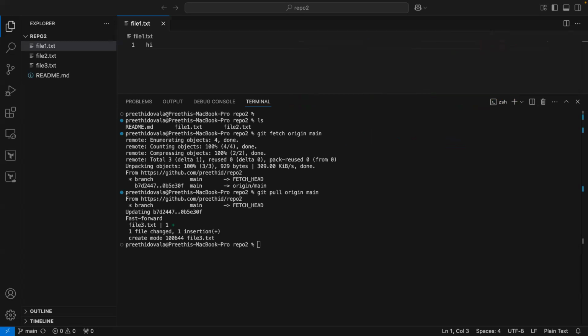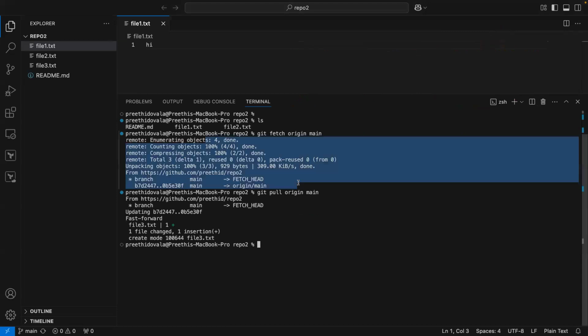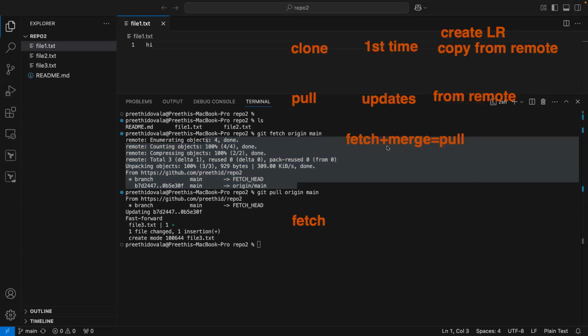What about fetch? Fetch will just give you verbose output if there were any updates. That's all. It will not do anything in action. This is what I wrote here: fetch plus merge is pull.